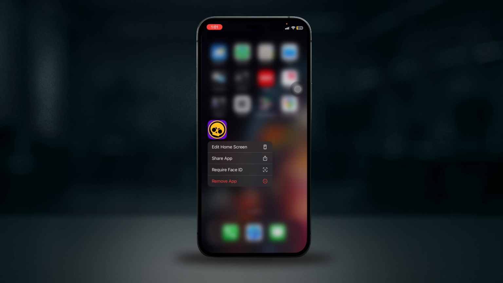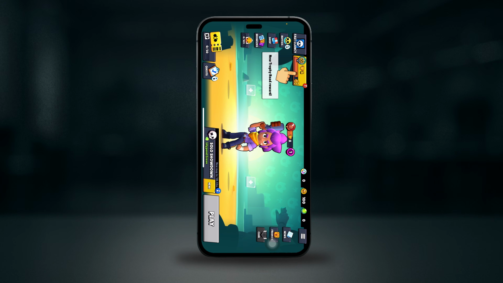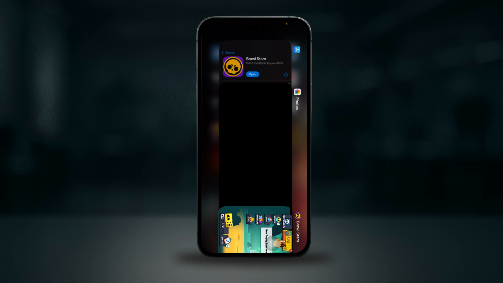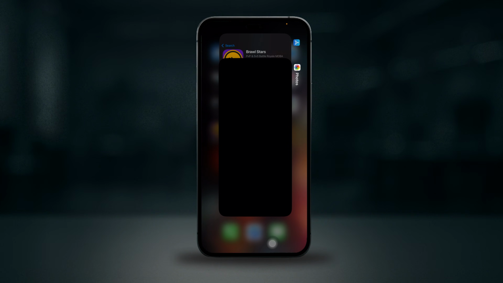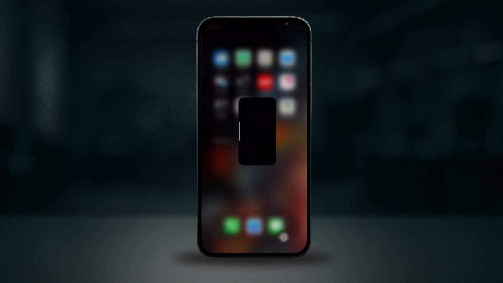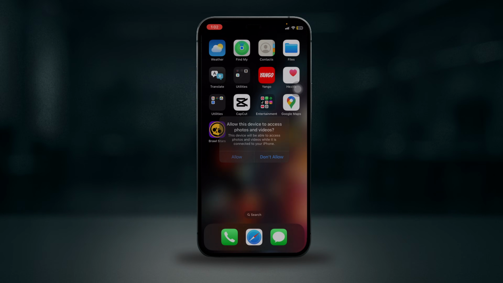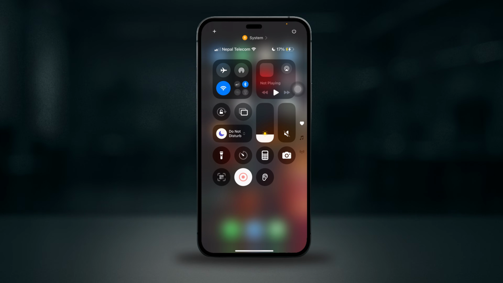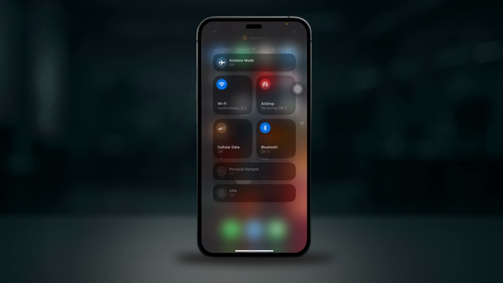If you're seeing a login failed error, that can be frustrating, but it's usually related to a connection or account syncing. First of all, start by closing Brawl Stars. Swipe up from the bottom of your screen, look for Brawl Stars and then swipe it away. Next, reopen it. Also, make sure your internet is stable and it's not switching between networks while logging in.